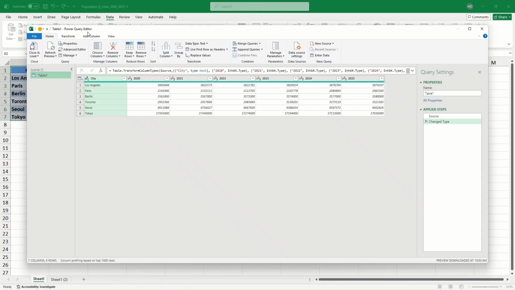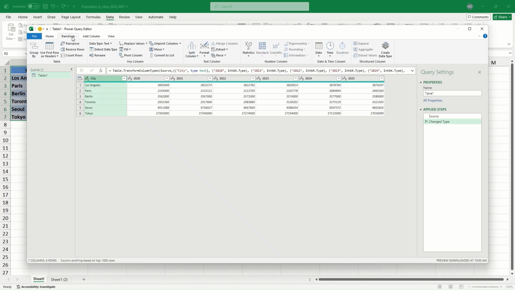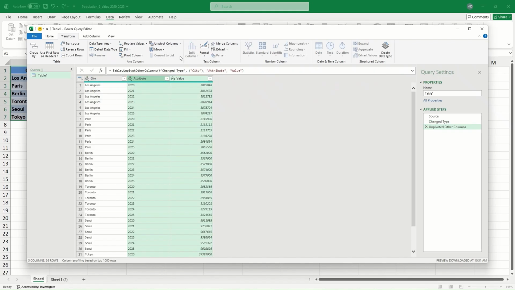The Power Query Editor opens. Now I select the column that I don't want to unpivot. On the Transform tab, in the Any Column group, in the Unpivot Columns command, I select the Unpivot Other Columns command. Great, done. I'll rename the columns if necessary.